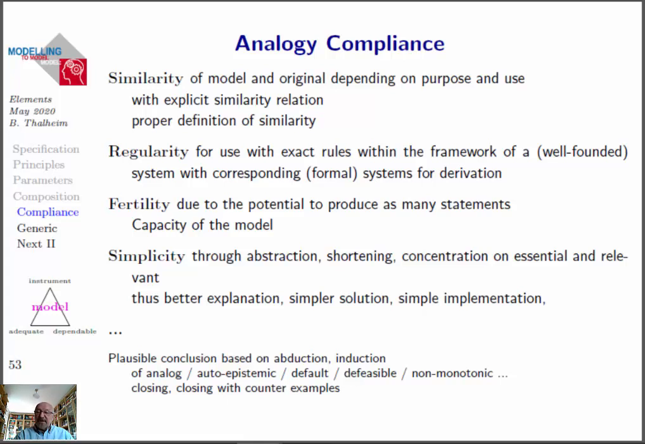Of course, this analogy should be regular. So we have exact rules within which the framework of a system can be used for derivation of properties. We might have to consider also some kind of fertility, the potential to produce as many statements as possible, which relates to the capacity of the model. And of course, we want to have as simple a model as possible. So in this case, we should look whether we can simplify the model by abstraction, by shortening, by concentration on essential and relevant parameters. In this case, we have now as the main property the similarity, as we have been introducing already in chapter 3 of the lecture, where we have been considering some kind of similarity measures.